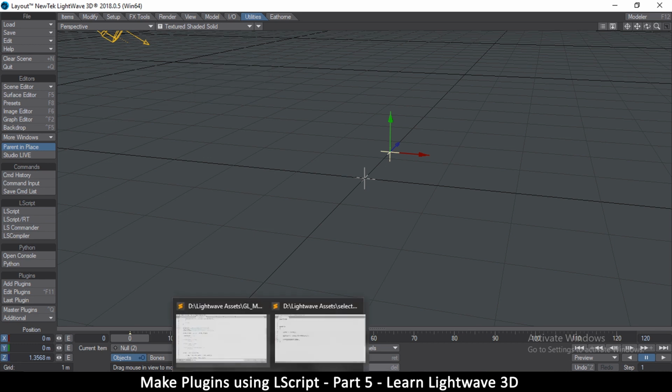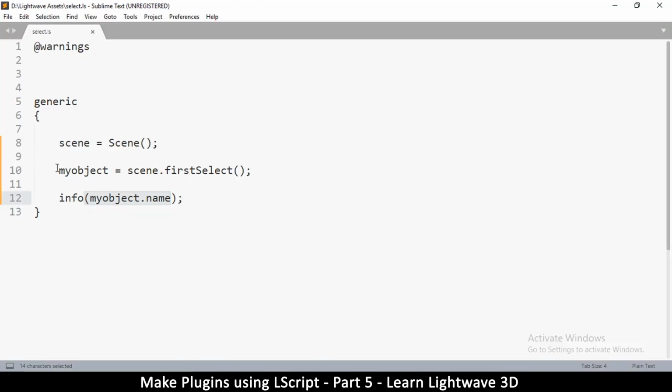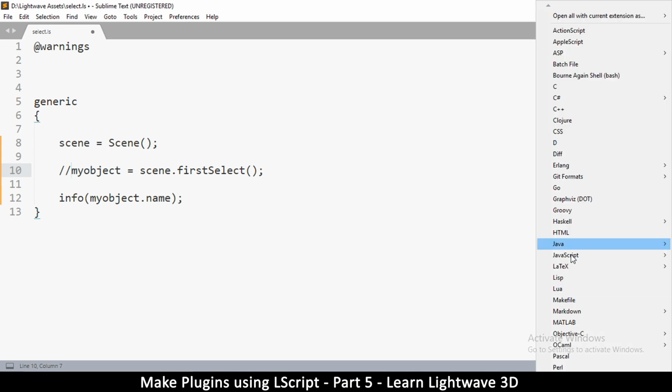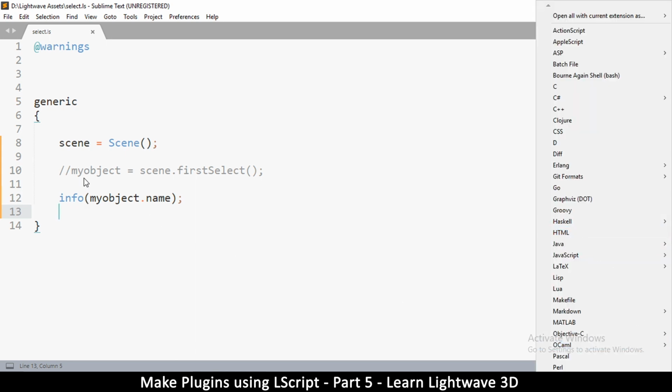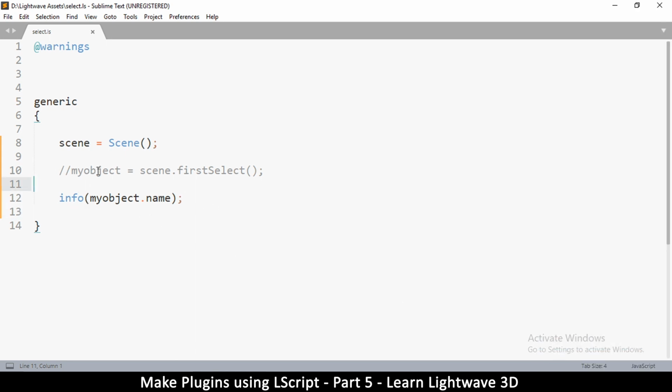Now if I want to grab a very specific item, instead of writing it like this, let me, by the way, if you go down here to plain text, this is after you save your script, you can convert this to JavaScript so that you see some nice colors here. LScript is not recognized by Sublime Text and most text editors, so we can just tell it that this is JavaScript, so we get this nice coloring.